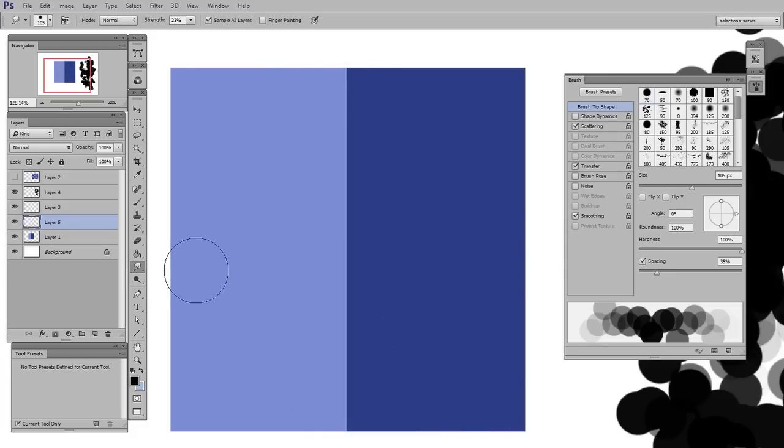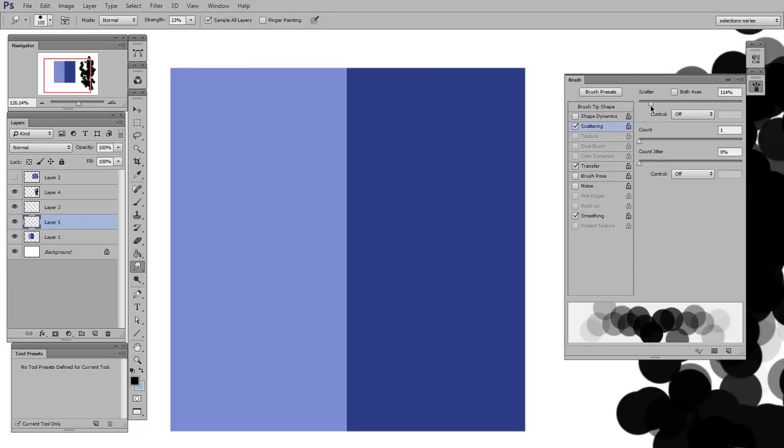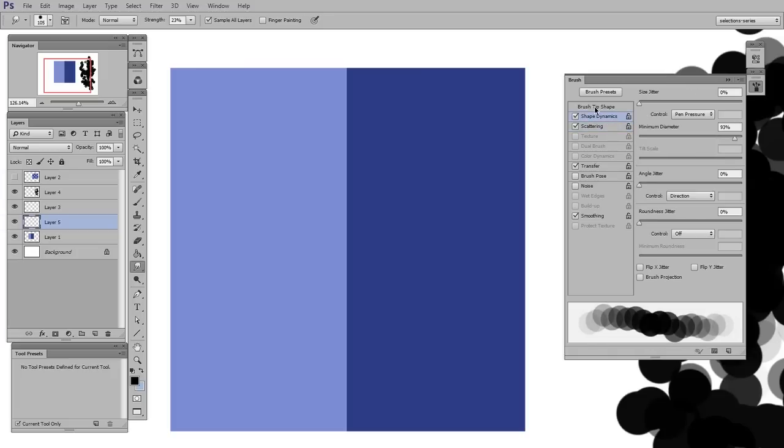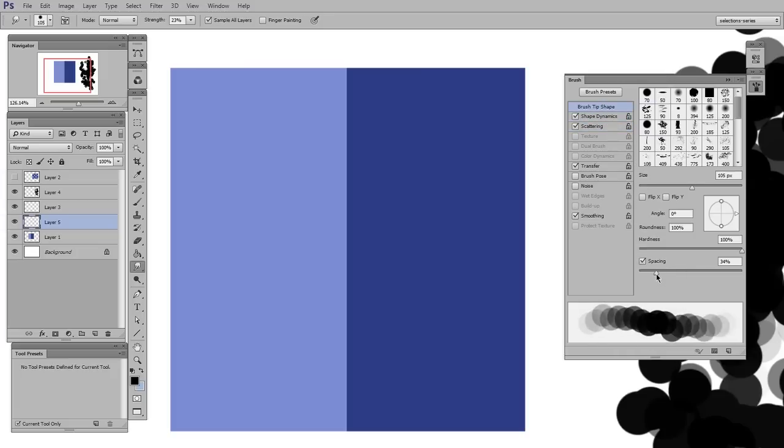So what you're doing is changing the brush settings to change the way that it blends. So if I wanted it to be a narrower gap, I would go to scattering and reduce the amount of scatter. So here it's more linear and less random. I could also change the spacing here and make it more spread out and lower my strength. And now I'm gonna have a narrower band of blending.